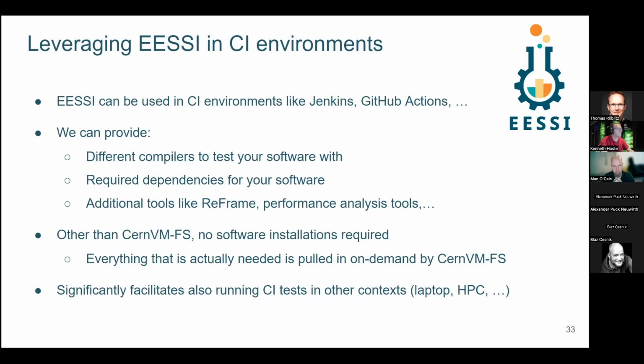Well, it can provide you with different compilers so that you can test your software with different compilers. It can give you the dependencies that you need to build your application. And it can provide additional tools like ReFrame or performance analysis tools that you might need during your development workflows. And the nice thing is that other than CVMFS, you don't actually need any additional software. Everything that you need is going to be pulled in on demand by CVMFS.